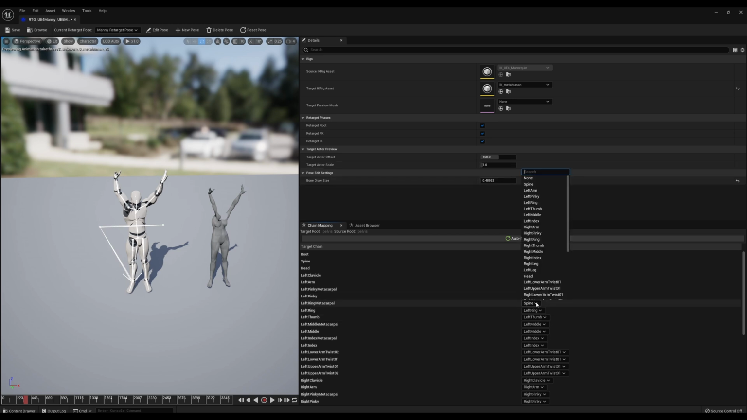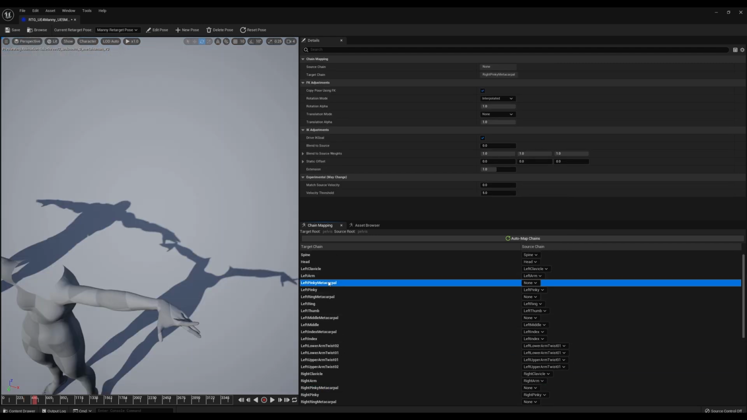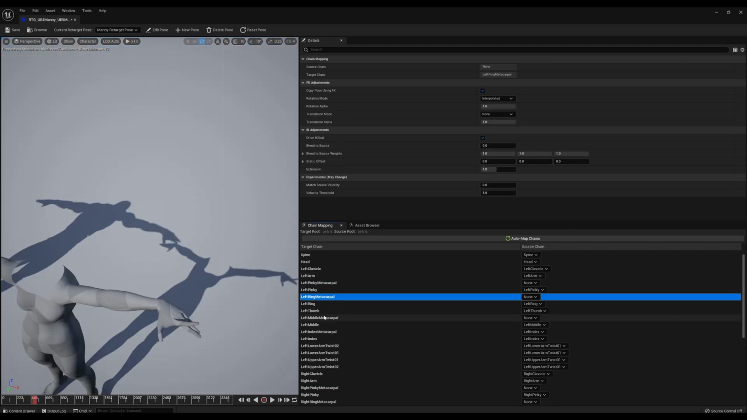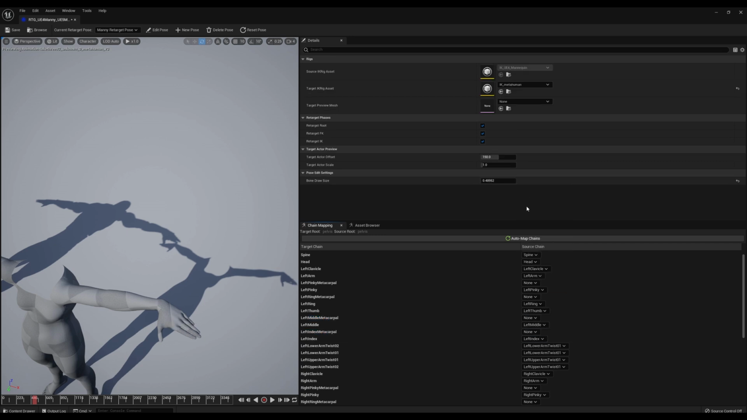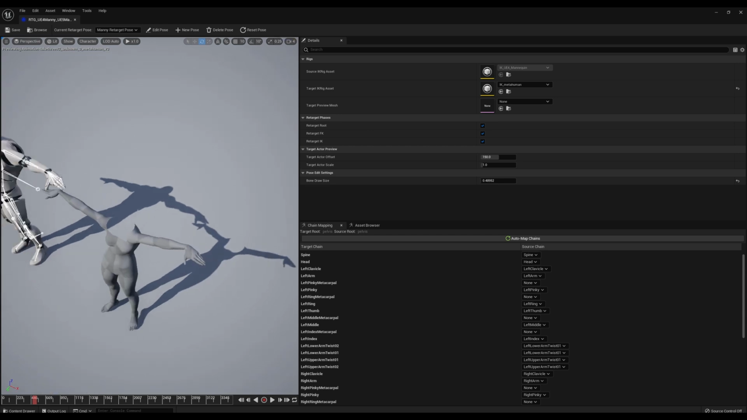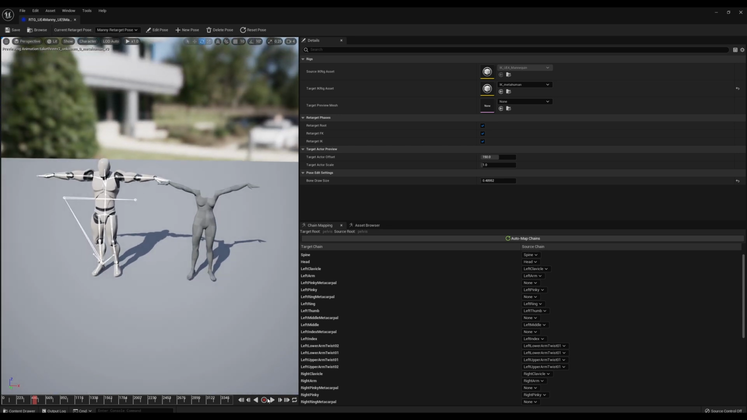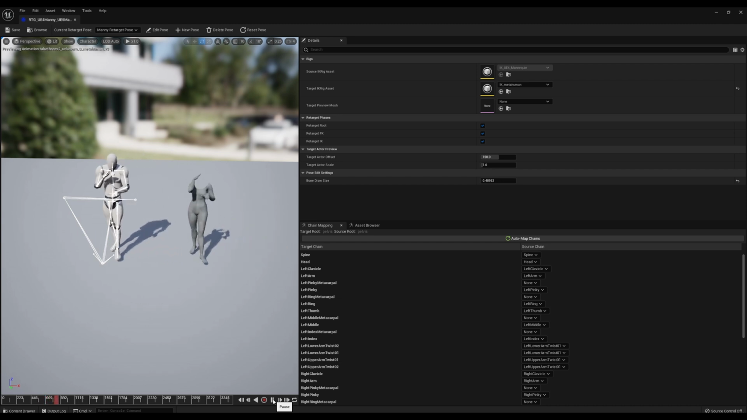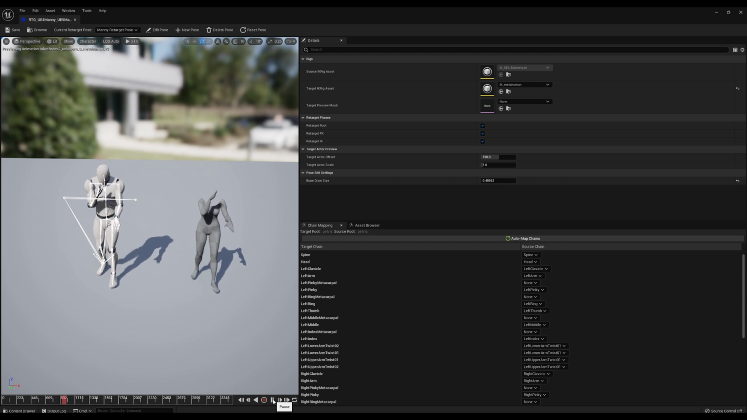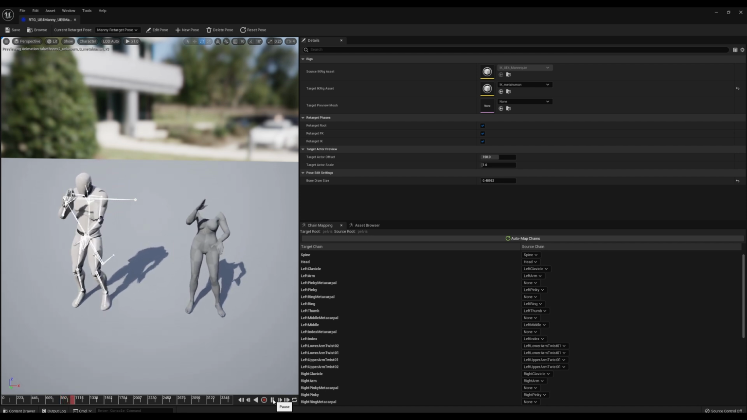Just like so. None. Left, left, left. There it is. Left index. There you go. Right, so press play. And now it's gonna do its thing. I grab the mic. He's gonna start rapping.